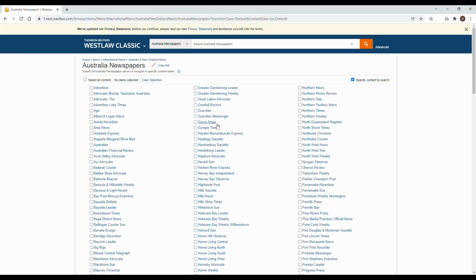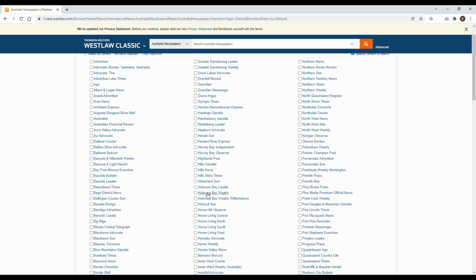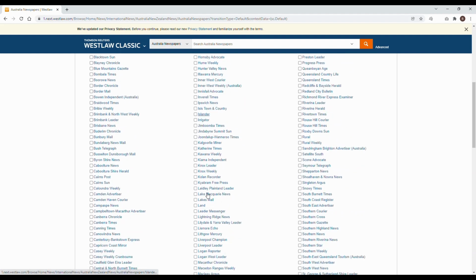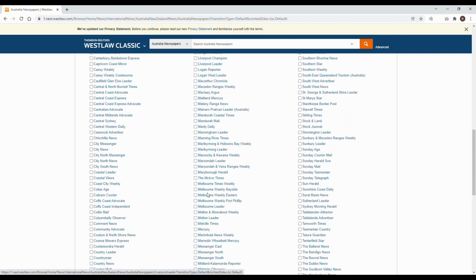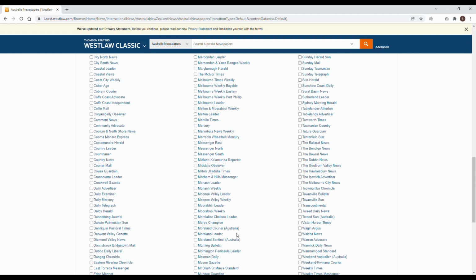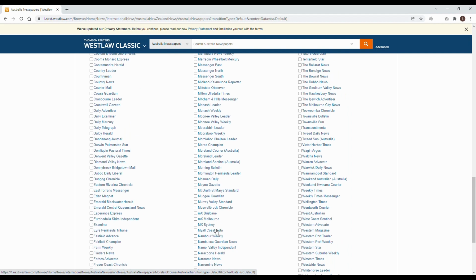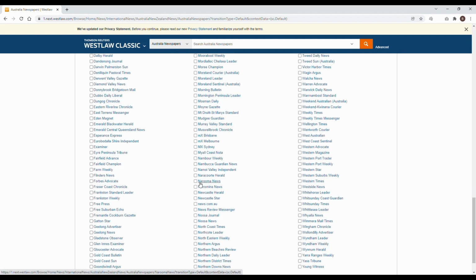And you can see here that there is a huge range of Australian newspapers to choose from. You can either select a particular newspaper title by clicking on that title, or you can search a number of different titles by clicking the little box next to those titles. Let's just select one title in this case.